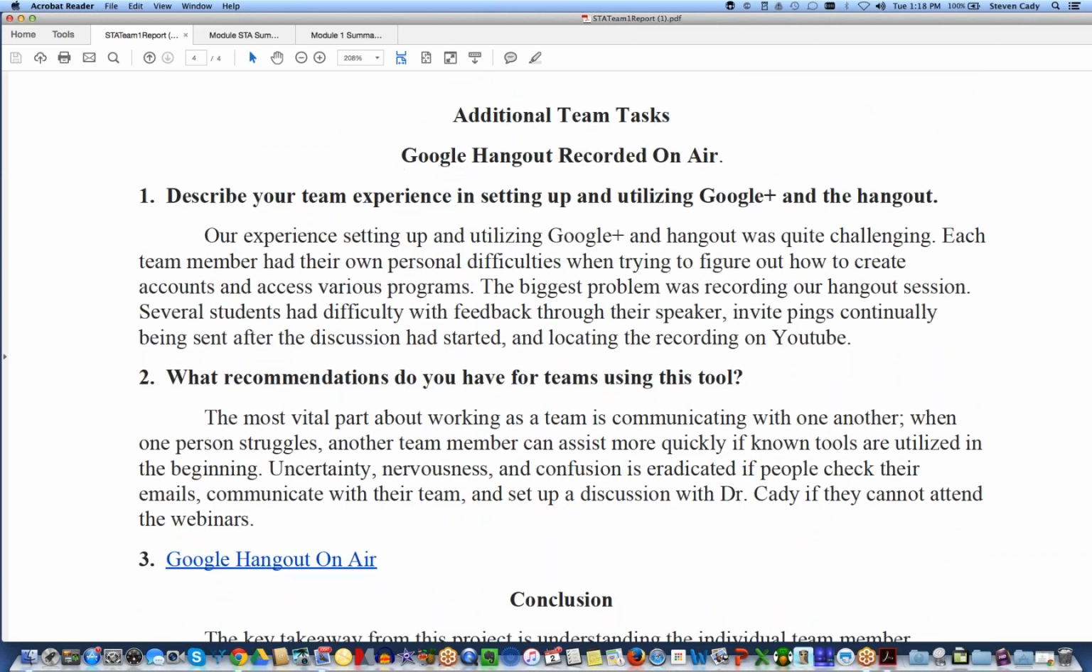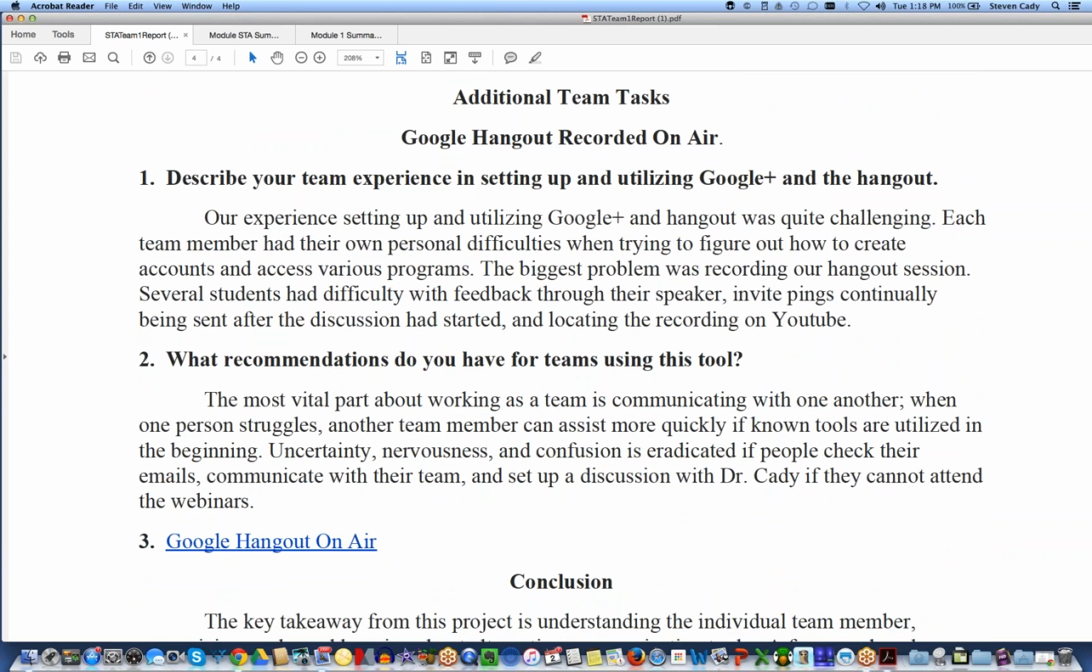Yeah, and so on additional team tasks, the Hangout recorded on there, you are required to do this for every single module. So you should have the same thing. The questions are a little different when you look at the assignment. The team report, you go in and it'll give you what I'm looking for there. But describe your experience, what recommendations you have, and the Google Hangout on Air.